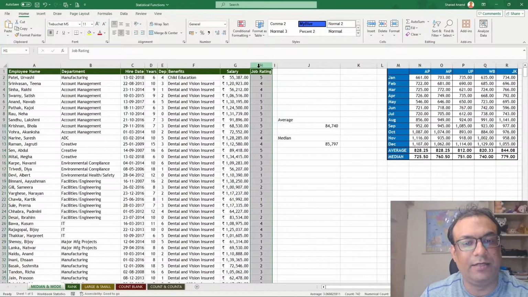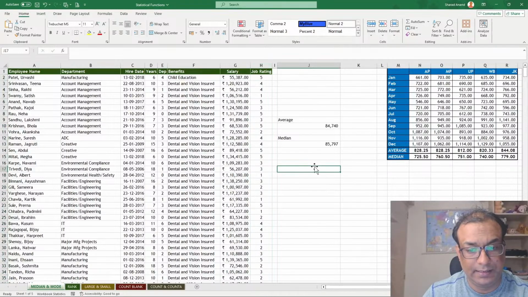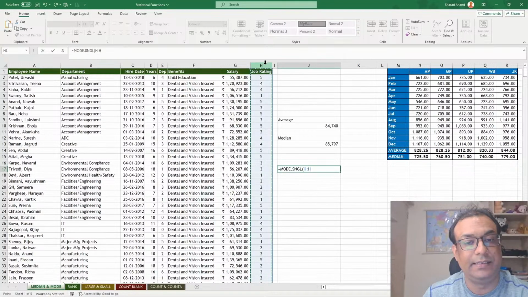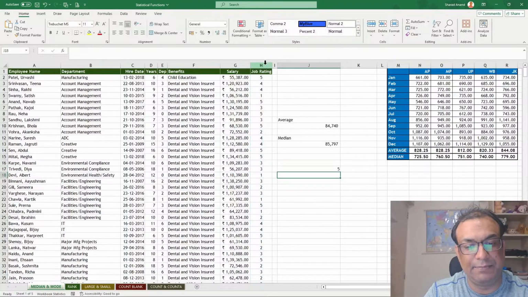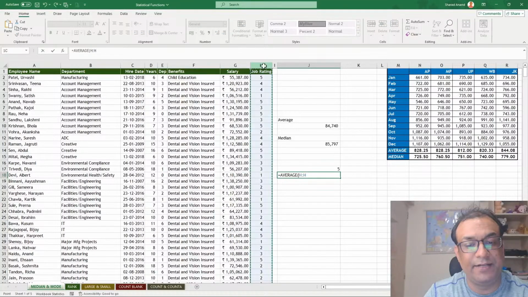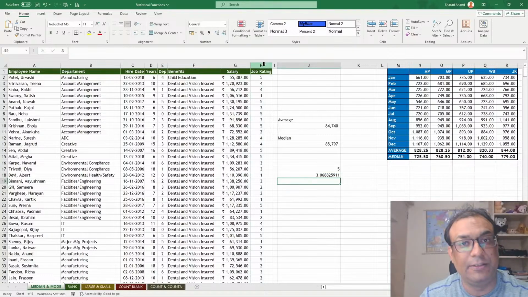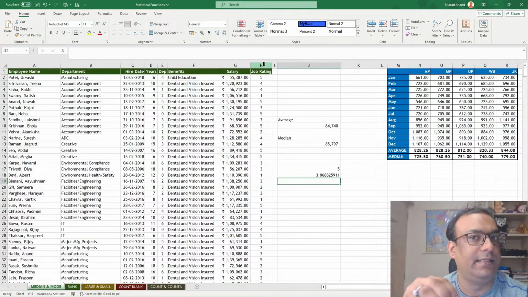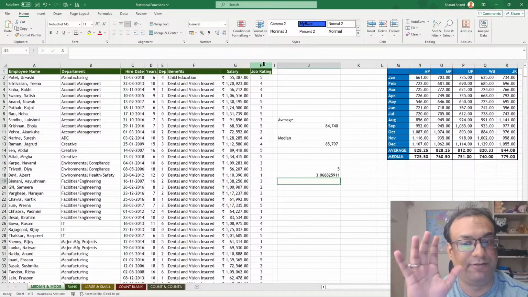Let's say I want to find out the most common job rating. So I use a function here called mode. If I want to have multiple modes, I can use mode multi. Or if I want a single mode, a single most common item, I can use mode single. And I press enter. Five is the most common job rating. But on the other hand, if I take an average of job rating, I'll get a different answer, 3.06. Now 3 is the average. Average job rating is 3, but not the most common. Most common job rating is 5.